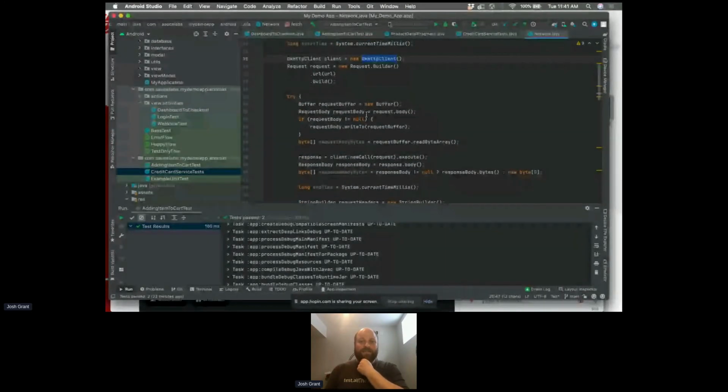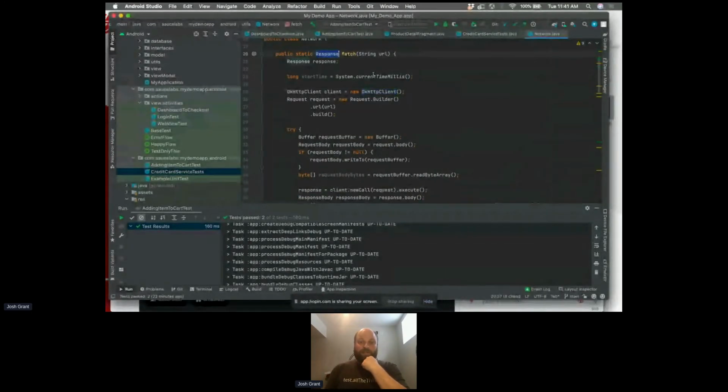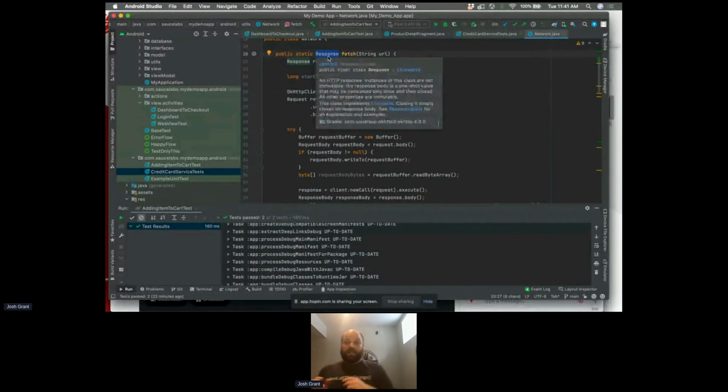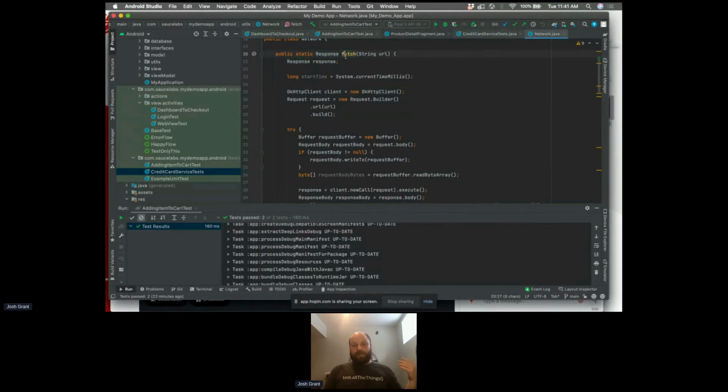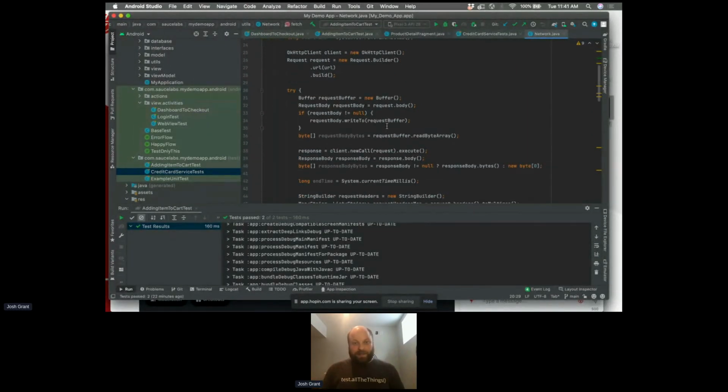But the point is this method returns a response. So it returns an OK HTTP response based on this string URL. There's some error handling done. The string gets translated into a URL. All sorts of Java magic happens. But you can take a look here.